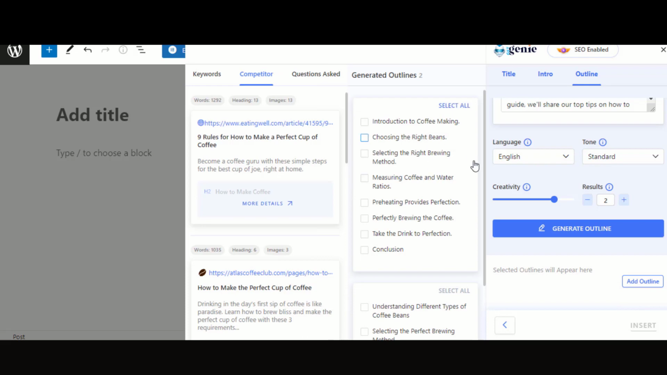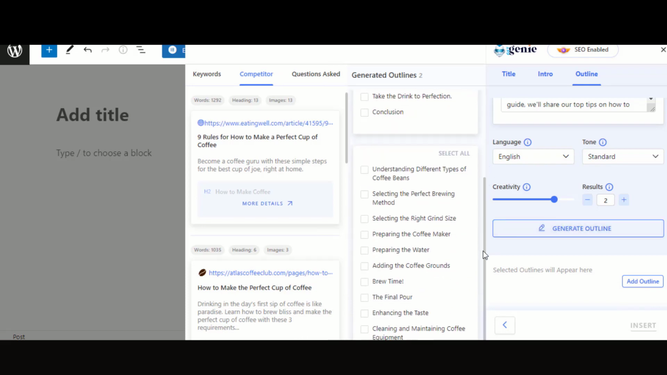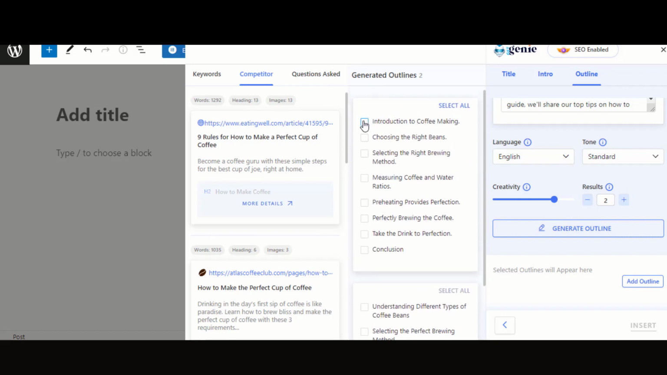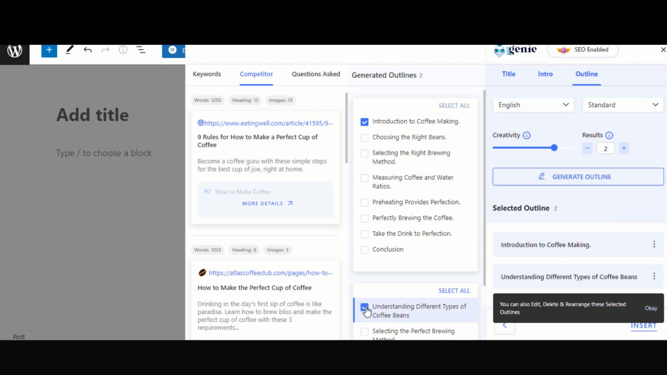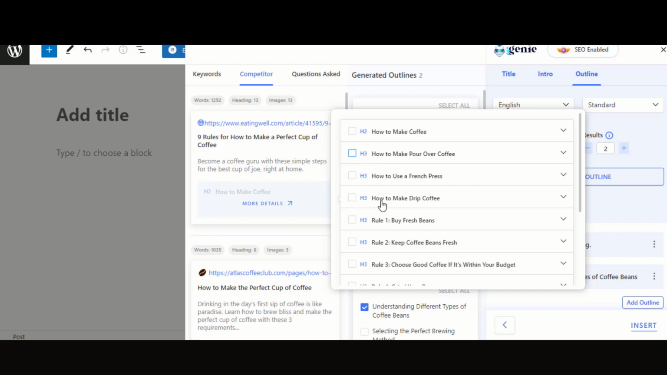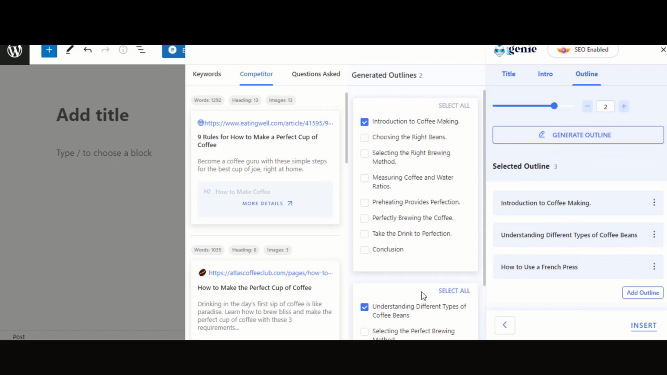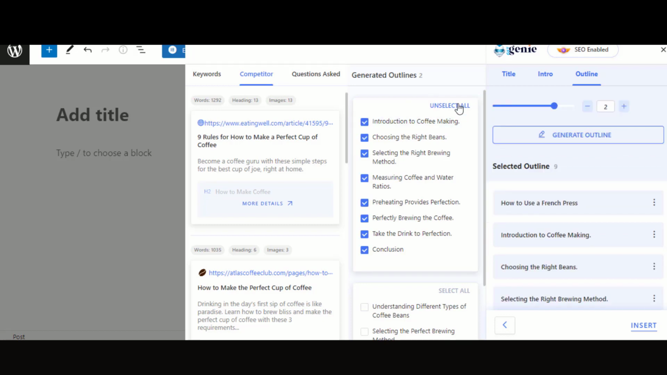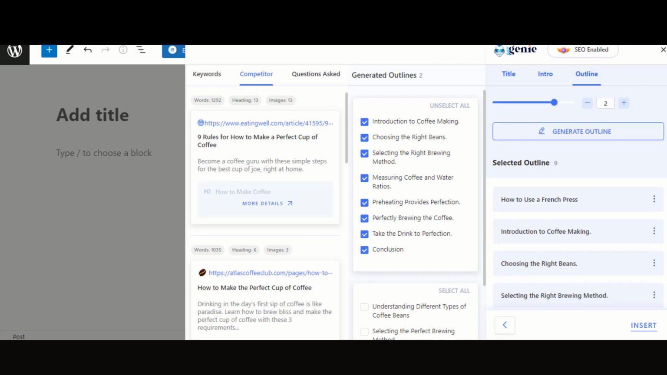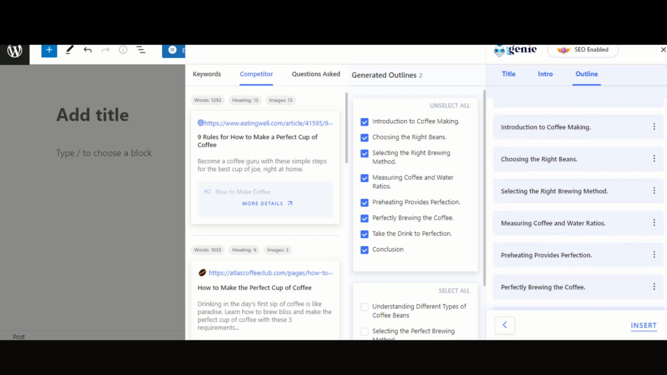Now, check the heading you want to add to the outline you want for your blog. You can also add heading from competitor's blog directly. Click on Select All to add an outline as it is. You can drag and drop to rearrange the order of headings.